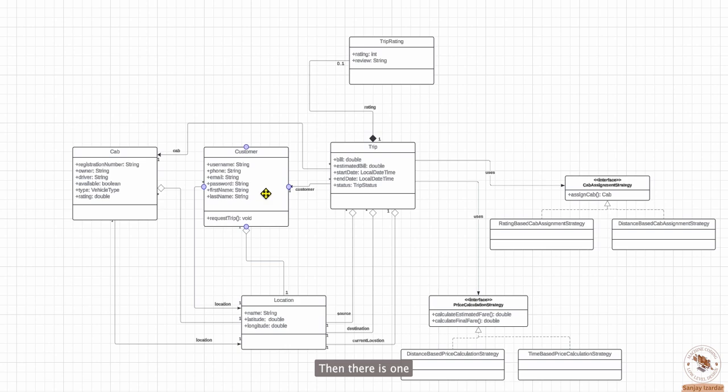Then there is a one-to-many relationship from customer to trip, because one customer can do multiple trips, and in one trip there will be only one customer. We are not allowing carpooling or multiple passengers in one trip, and that's why this is a one-to-many relationship. If we had allowed carpooling in our system, then it would have been a many-to-many relationship.